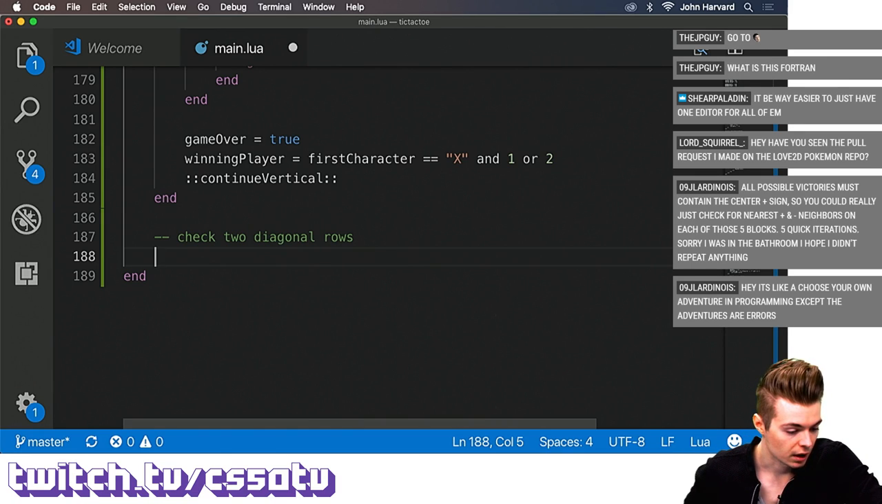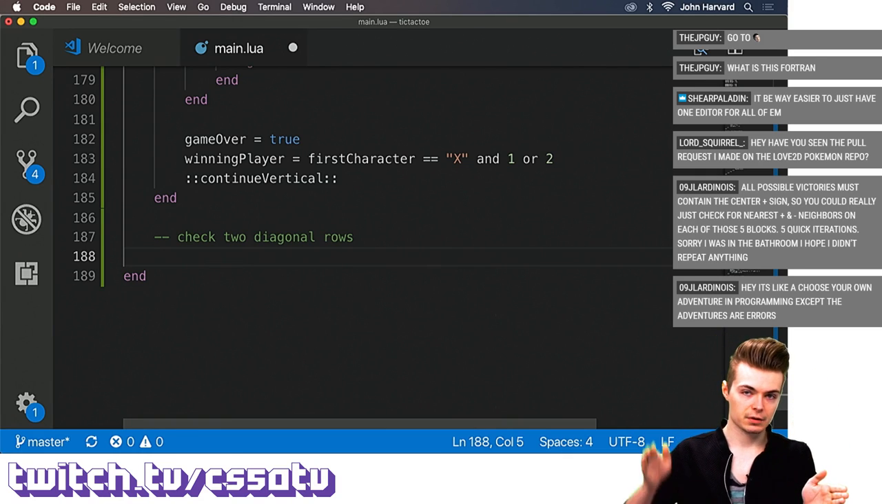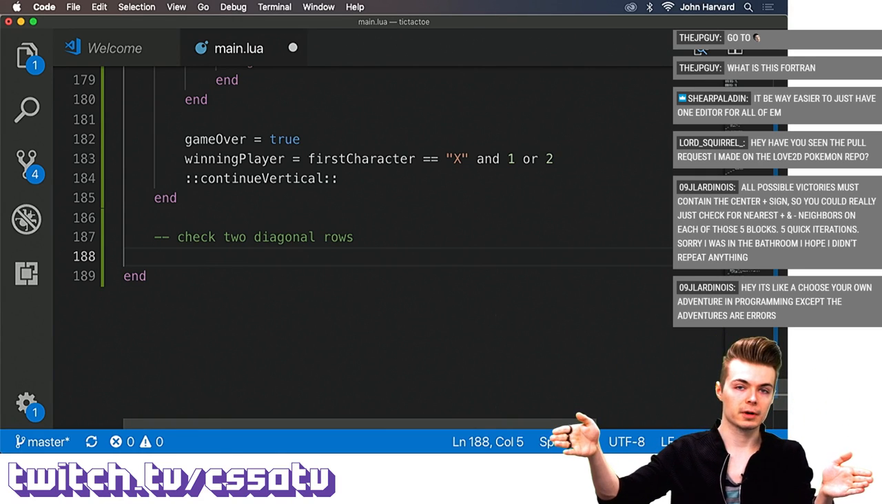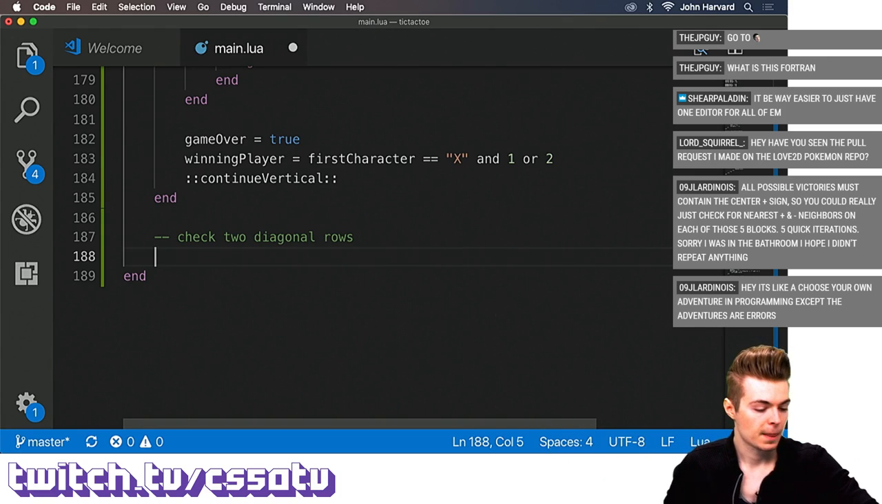Thank you. El Jardinois, all possible victories must contain the center plus sign, so you could really just check for the nearest plus and minus neighbors on each of those five blocks. Must contain the center plus sign. Can you elaborate on that? Because if you mean the center of the grid, then that doesn't take into consideration the very far left and far right columns and the top and bottom rows.